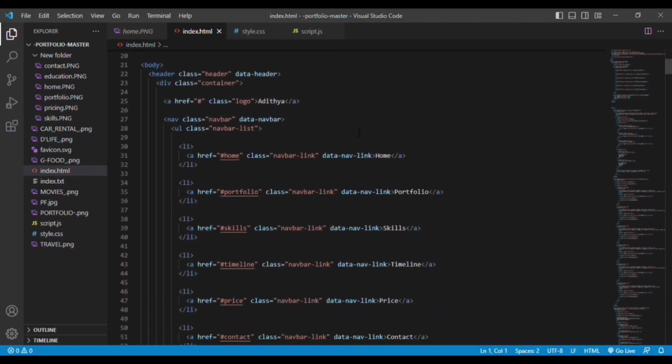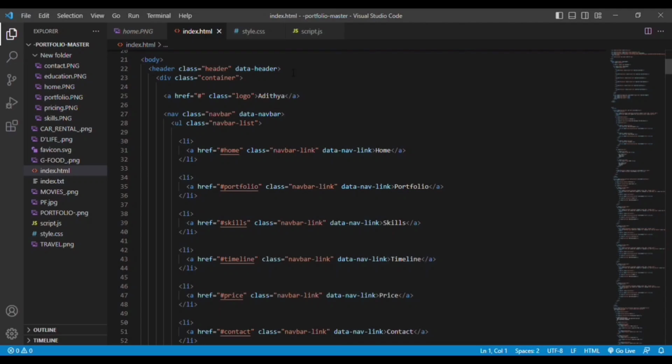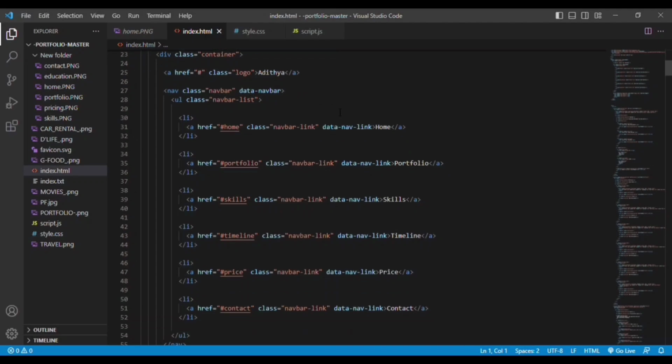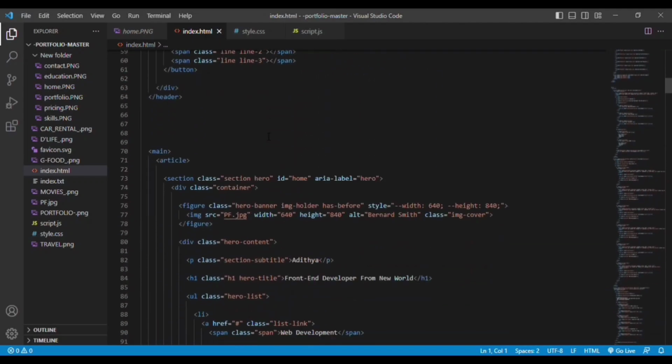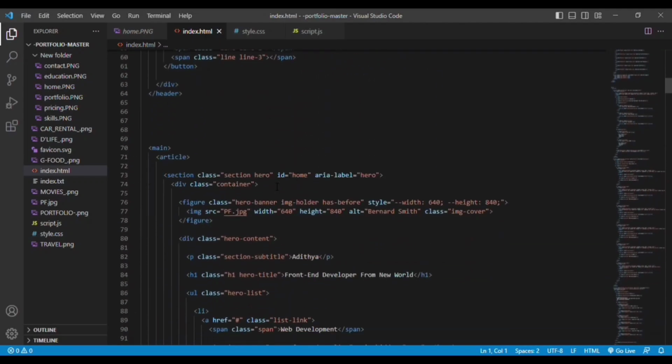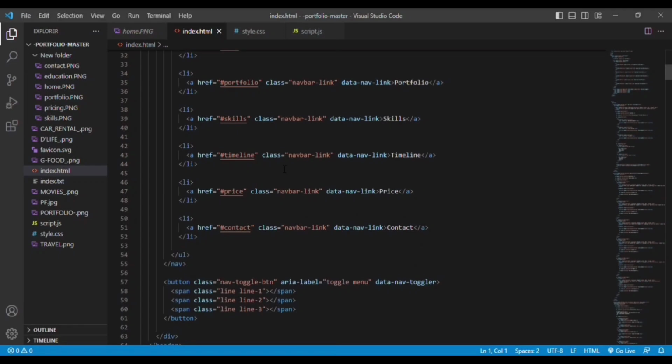In the body section you can see we are in the header section, and in the header section we have the main container div. Then we have an anchor tag for the logo, that is Aditya. Then we have navbar, and in the navbar we have an ordered list, and the ordered list has list item anchor tags, and for each and every anchor tag we have an href. This reference is nothing but whenever you click on the home button, it will move to the home section id. You can see here for the section we have id as home, so it will move to this particular section whenever you click on this anchor tag.